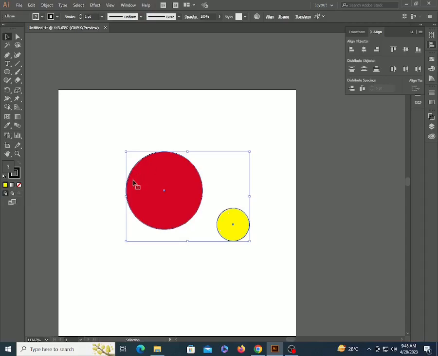So select both circles and click on the red circle again. See the blue line appear on the red circle, it means that it's locked and will not move. Align them, see only the yellow circle moves.